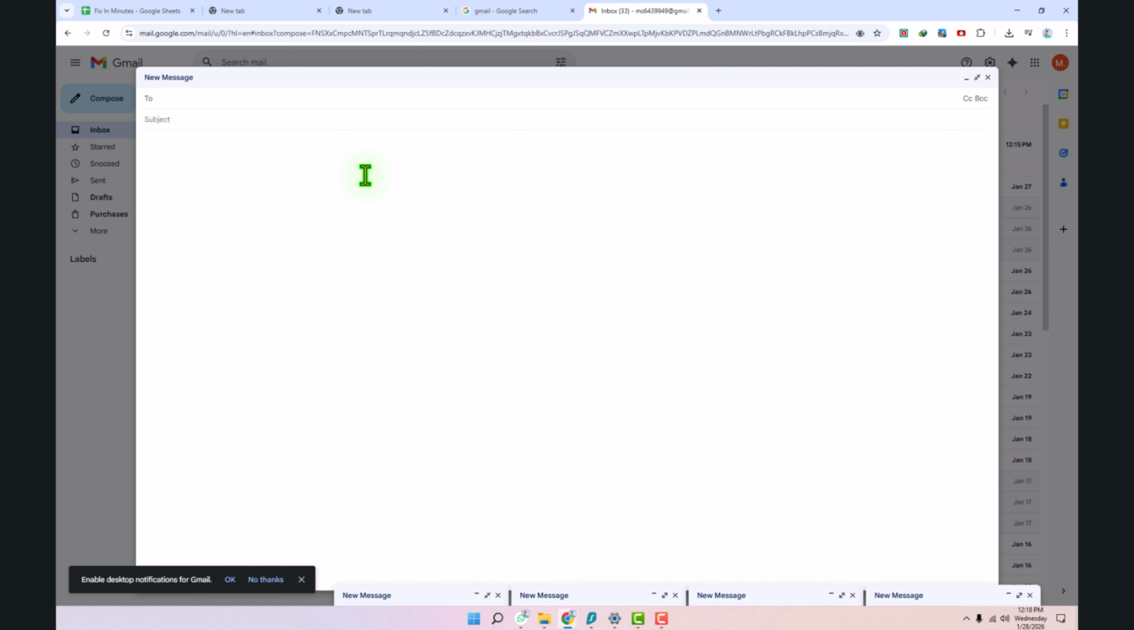Enter the recipient's email address in the To field. Next, add a subject. I'll name it PDF file. Then write your message. For example, "Hi there, here is the PDF file." Now let's attach the PDF.